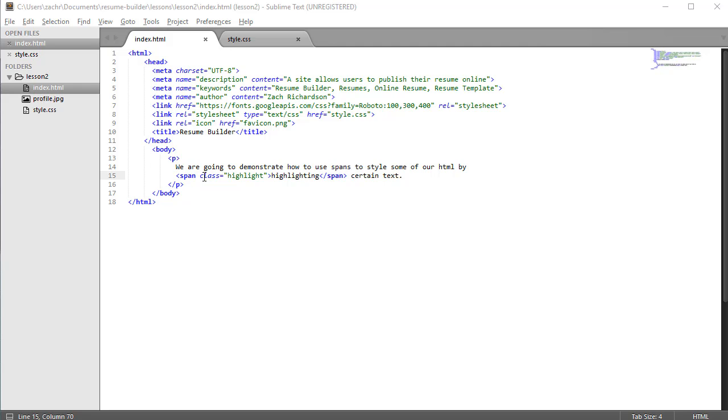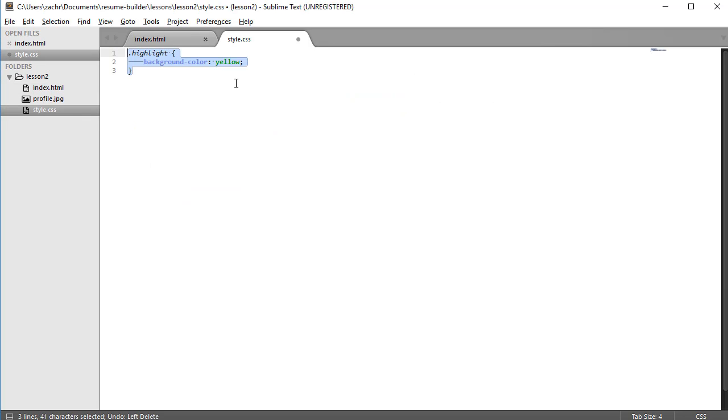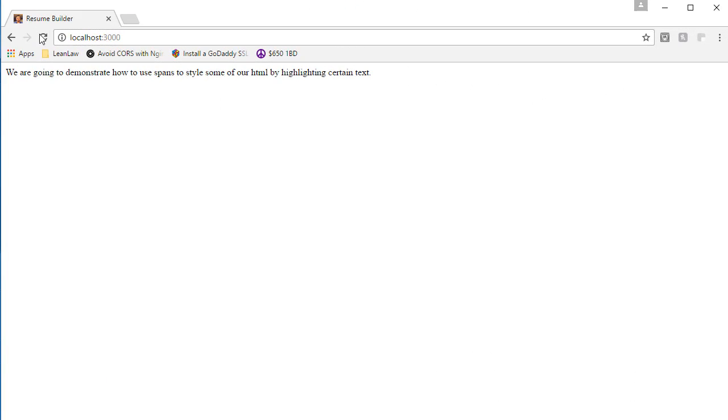But in our span element, we've applied a class of highlight to it. And in our style.css file, we're going to go ahead and select that class and apply a background color of yellow. And we should be able to anticipate what this is going to look like when we refresh our browser, but let's go ahead and take a look anyway. So we'll refresh and we'll see that this highlighting word is now highlighted.